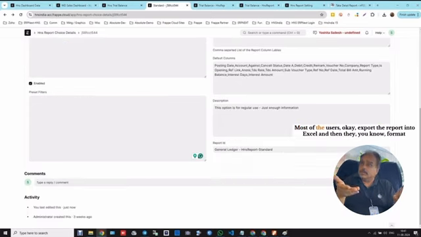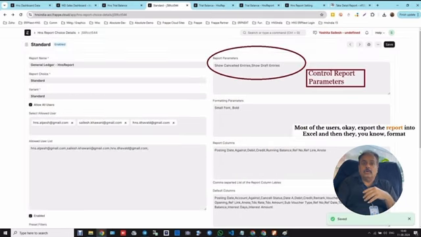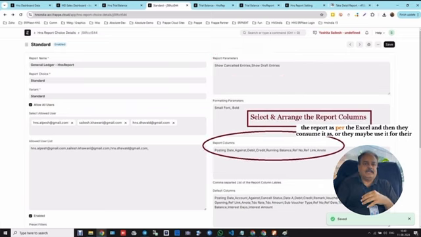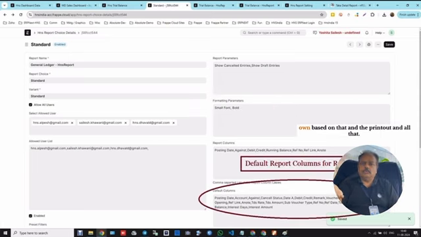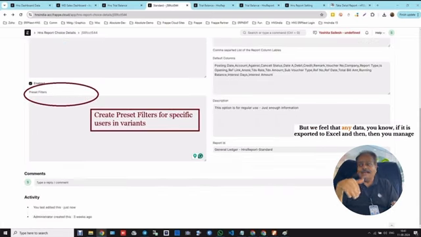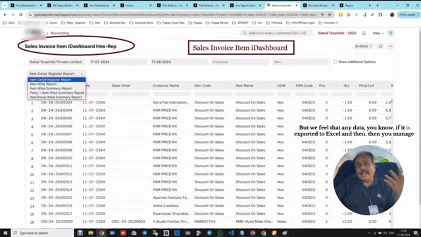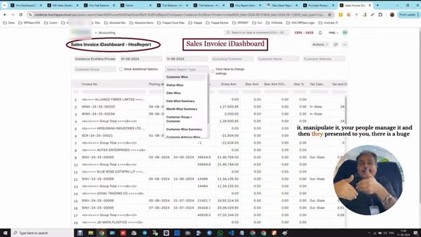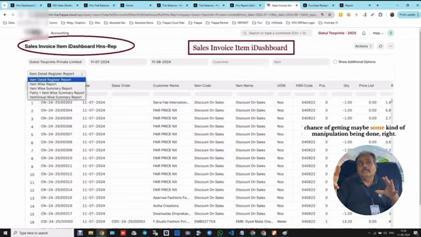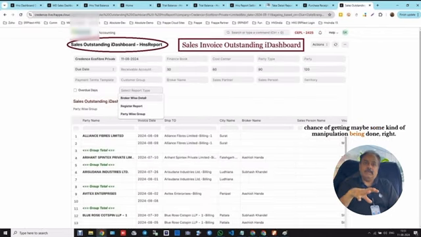Most users export the report into Excel, and then they format the report in Excel, and then they consume it or use it for their own purposes, and the printout and all that. But we feel that if any data is exported to Excel and then your people manipulate it and present it to you, there is a huge chance of some kind of manipulation being done, right?